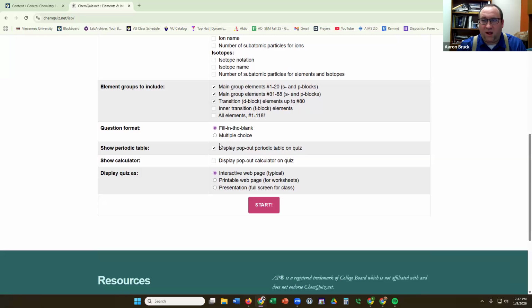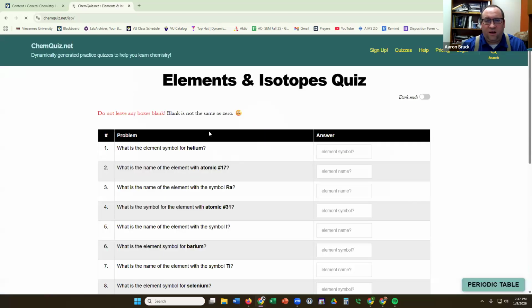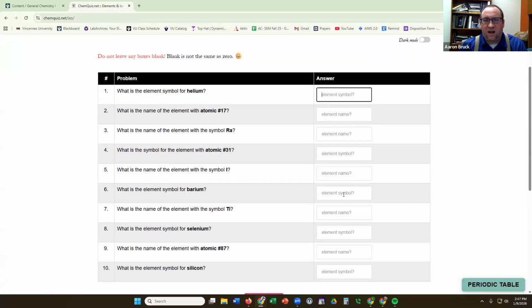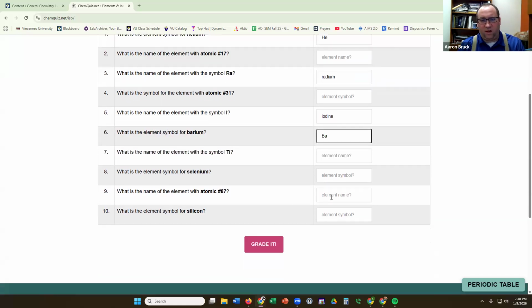We're going to go fill in the blank because that's how our proficiencies are. They're not multiple choice, they're fill in the blank. I'm going to do an interactive web page because I'm doing it myself here. Here it generates. I look at this. Okay, helium, that's He. Ra is radium. I is iodine. Barium is Ba. I can go through all of them.